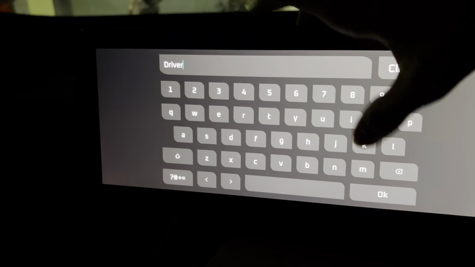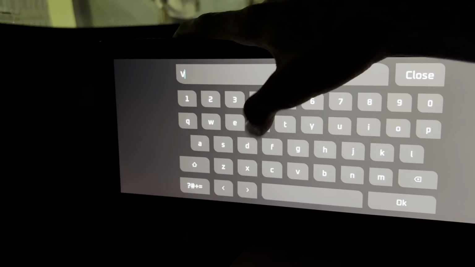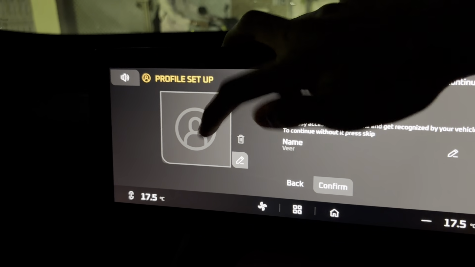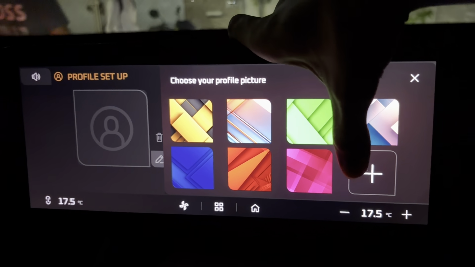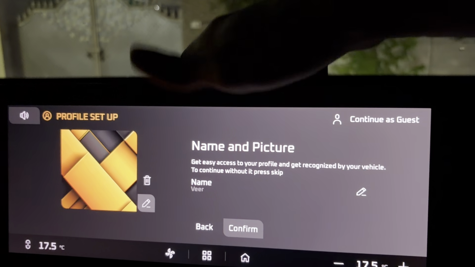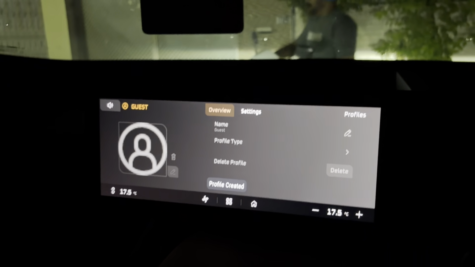You can click here and then change the name of the profile. I will just keep Veer. Okay, and then you can keep a picture. If you click on plus, then you will see all the pictures that you've taken with this camera. Otherwise you can just keep any of these preset images. For example, for now I just keep this. Then you click on confirm.